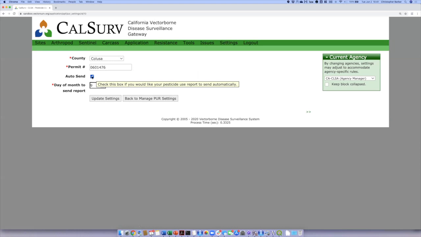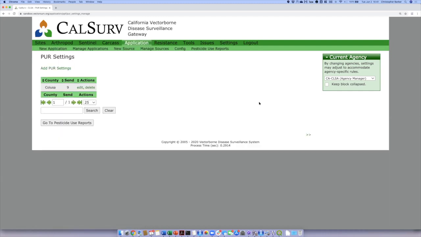Then you can check the box if you want your report to send automatically. Of course, if you do that, it's on you to make sure that your pesticide use is all documented in the system ahead of that date. Colusa has theirs set to auto send on the 9th day of the month, so on the 9th day of every month, our system tries to submit to the Cal Ag Permits system using this information on behalf of Colusa.